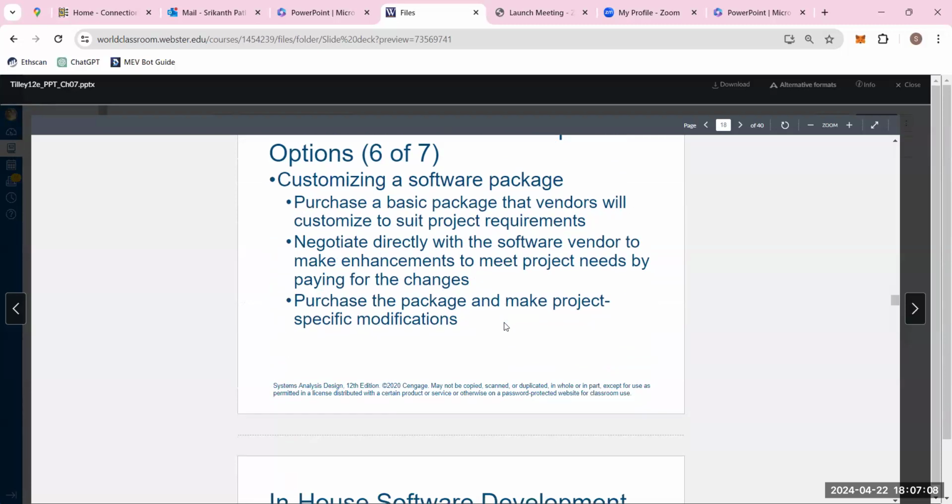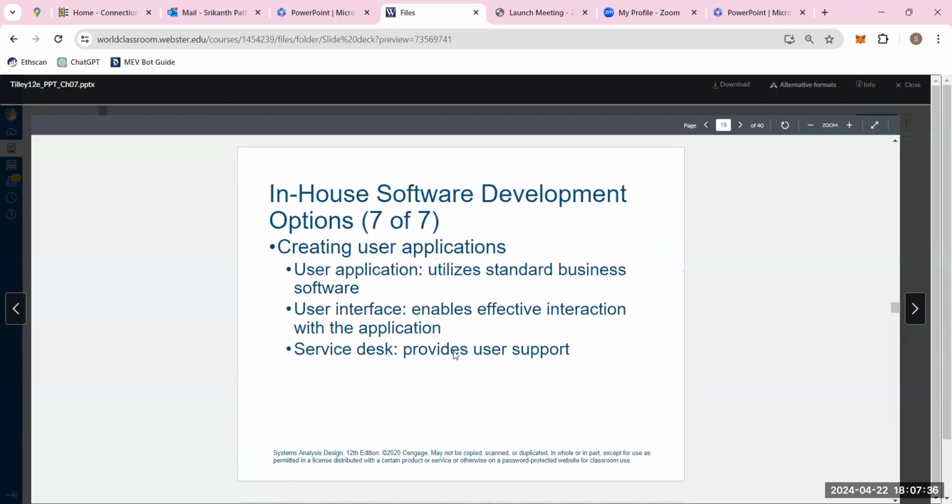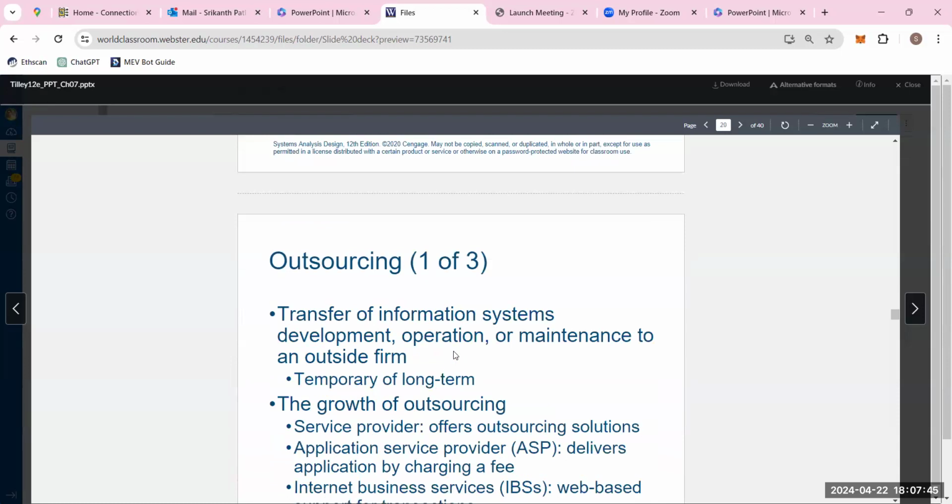Customizing a software package is kind of in between in-house versus purchasing a software, but that involves a lot of things, right? Whether you're allowed to customize the software and to what extent you can customize, what will happen to the support. Let's see. So these are all things, again, you can kind of look at, post development, what are all things to keep in mind.